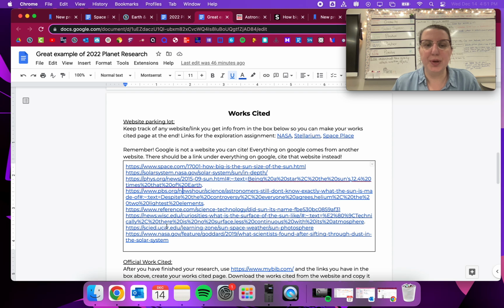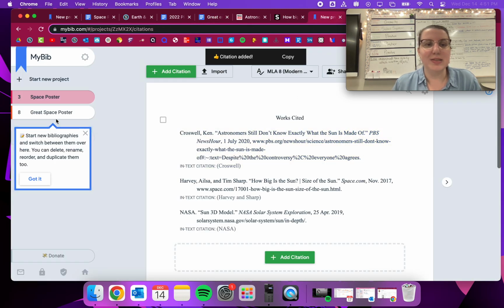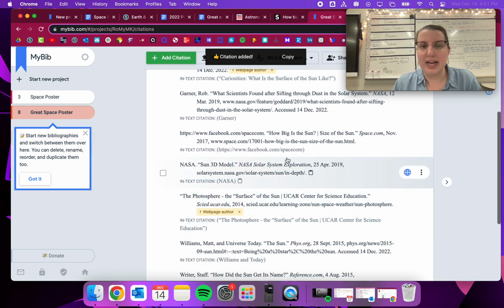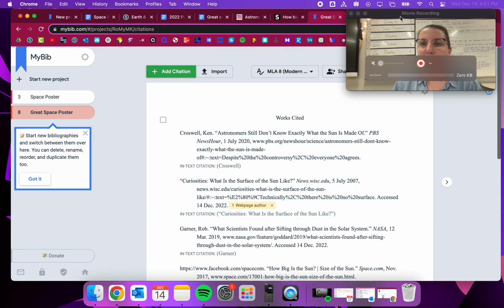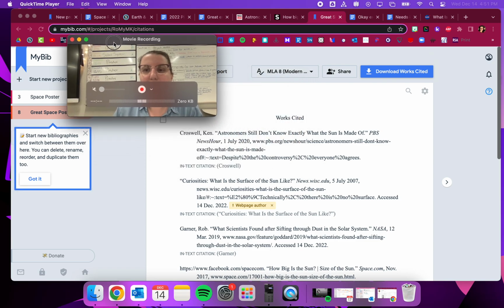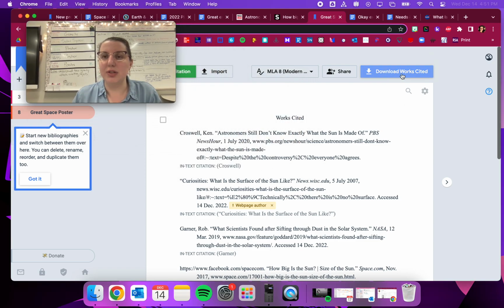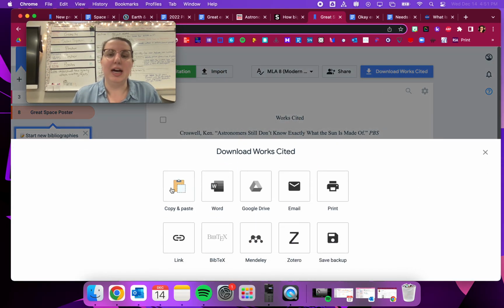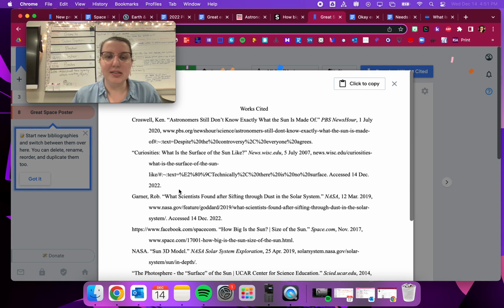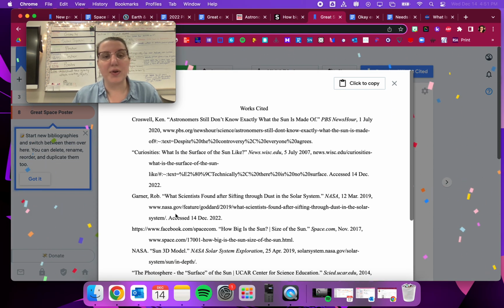Now, I would go through and do each one of these links. Once I have all those links, which I did over here, so I have all these links right here. When I am ready to put it in my Google Doc, I'm going to go over here to this download works cited. I'm just going to hit this copy and paste. For you, it might ask if you're going into a Google Doc or a Microsoft Word document. You can do Google Doc.